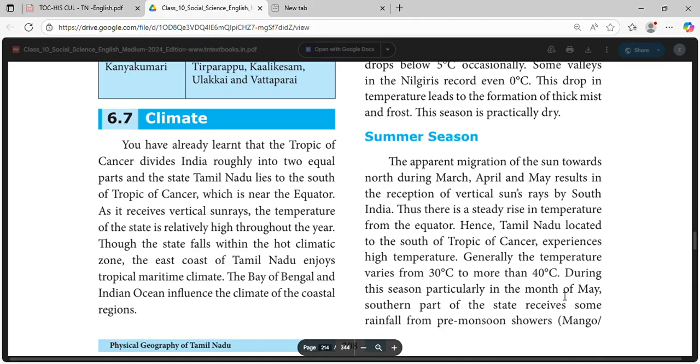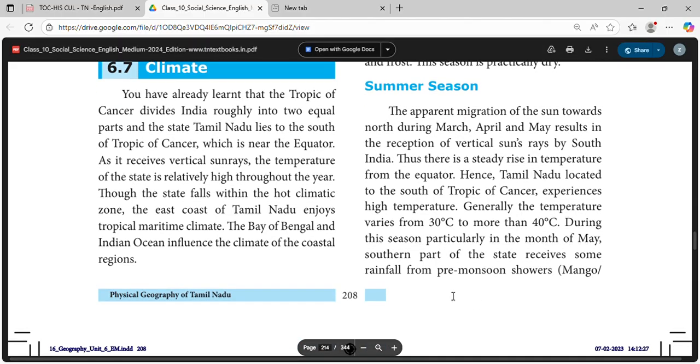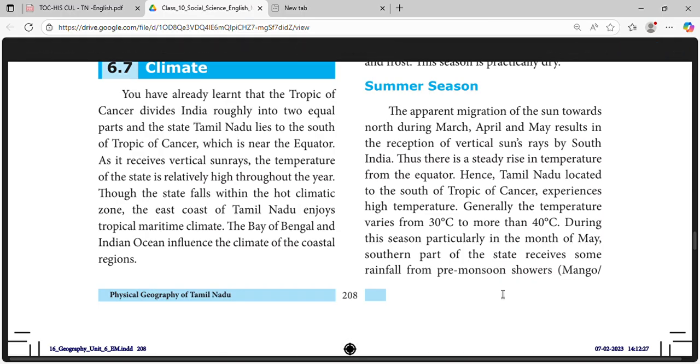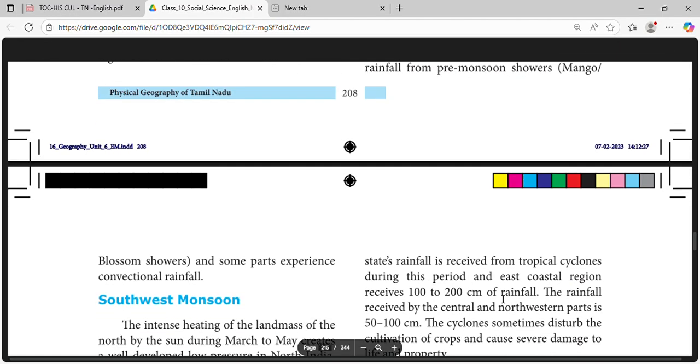During this season, particularly in the month of May, southern part of the state receives some rainfall from pre-monsoon showers. Mango blossom showers and some parts experience convectional rainfall.